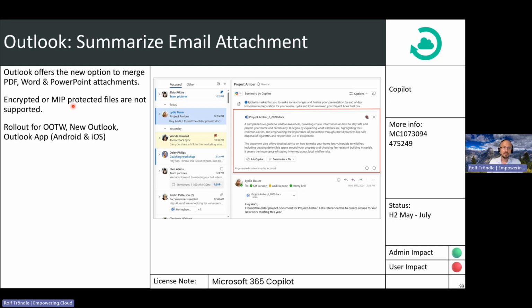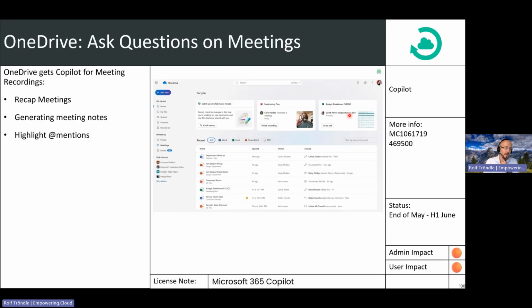Outlook will summarize your email attachments, if it's PDF, Word, or PowerPoint attachments, except if they are encrypted or information protected files. So you see what this attachment is about right from Outlook itself.